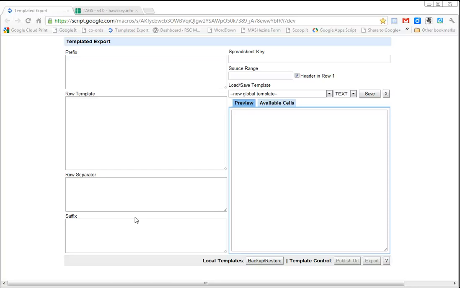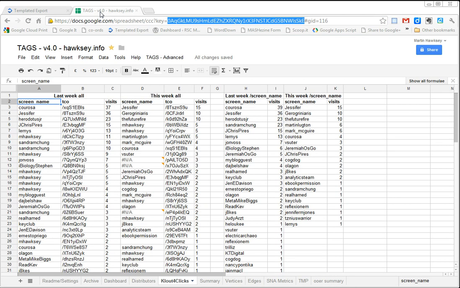Hi there. In this example of templated export for Google Spreadsheet, I want to show you how you can use it to selectively publish individual cell ranges rather than publishing the entire sheet or the spreadsheet.